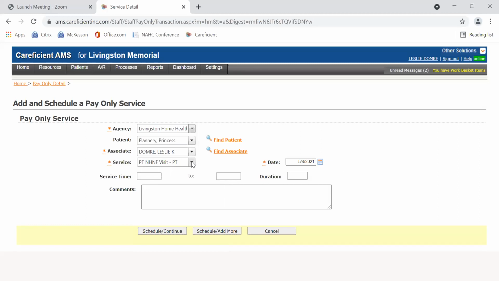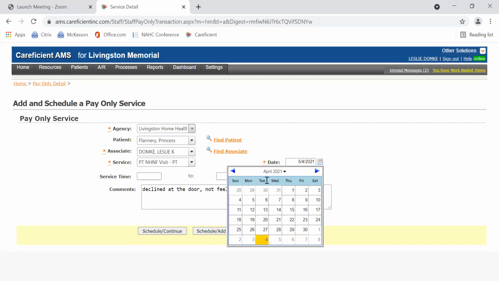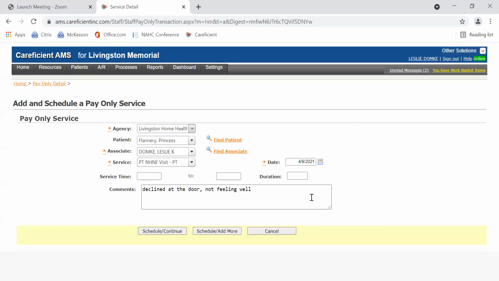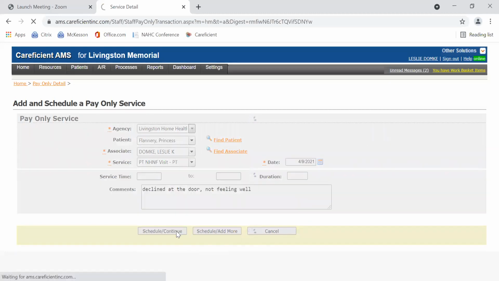Okay, so again, I'm picking that because I'm a PT. Now, if I did want to put a comment, declined at the door, not feeling well. So Lorraine. Okay, so I can put a note in there, and I'm going to hit save and continue.